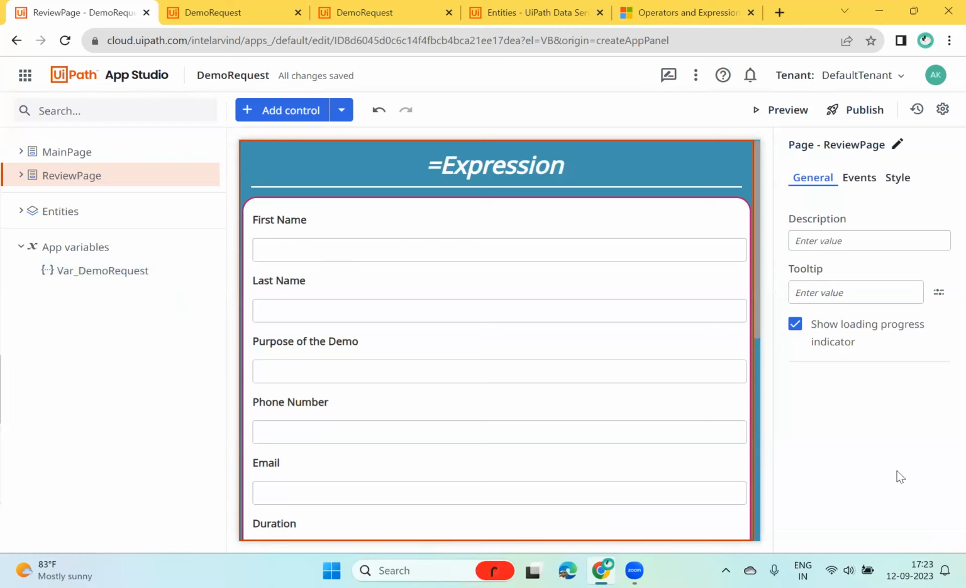So data context isn't available now. It has been deleted from UiPath apps. Could you show again how you populate the values in var demo request? I couldn't capture how you capture the elements that var demo request has to save, so you can show it in the review page. I didn't understand how you select this value.